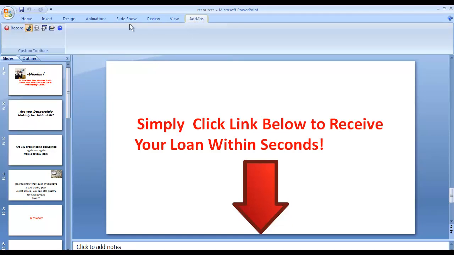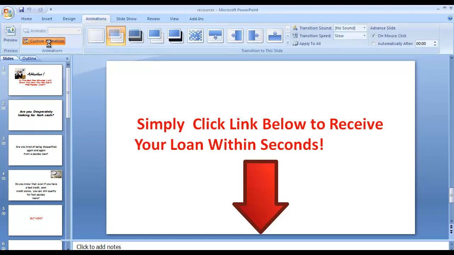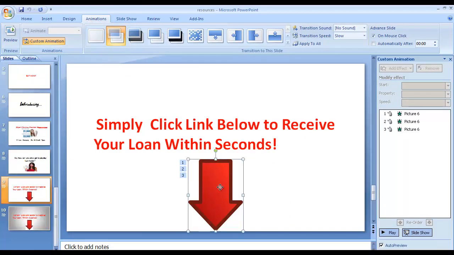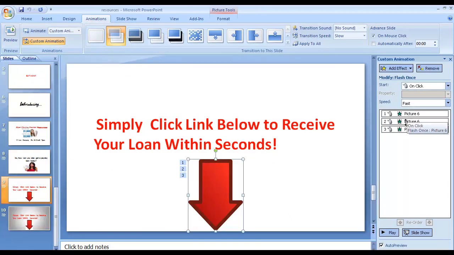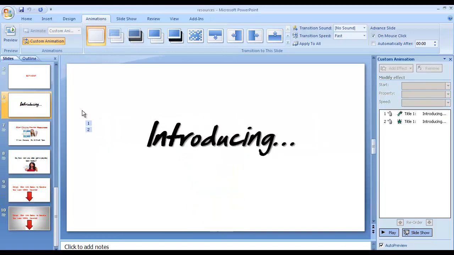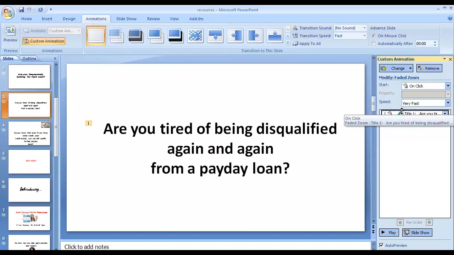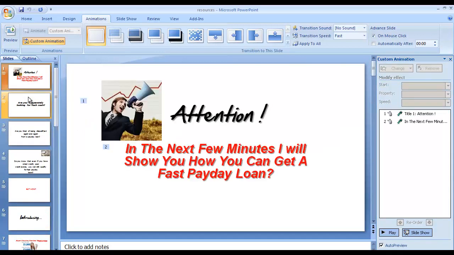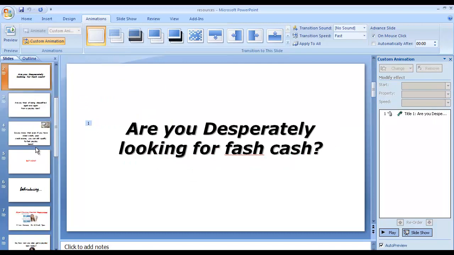The animation is also very simple. For example, here I have the animations for the arrow, which is nothing but simply flash once. So I added this flash once 3 times, and I added the effect entrance flash once. Similarly, for other text, I have entered some animations also, like zoom, faded zoom, flash once. Here I added an effect faded zoom. So this is how you create very interesting presentations very easily using PowerPoint.